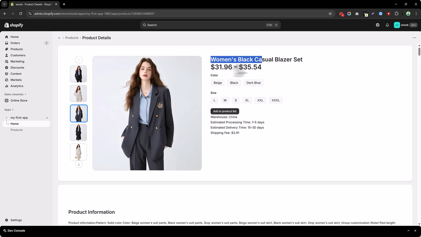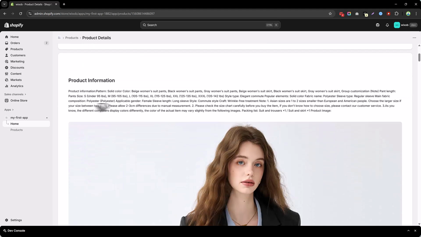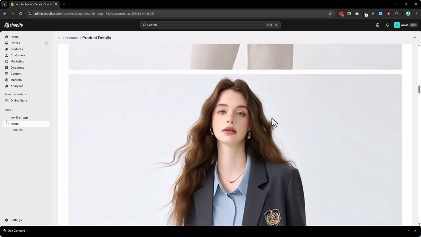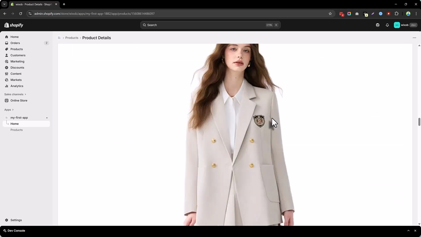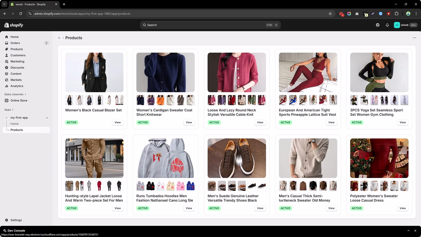We have the product title, product price, the color, sizes, and other information about the product. And this is the product description, and then we have all the product images. If you click on the product link, it will take you back to the product listing. So this is what we are going to build in this video. Let's jump into the code and see how I have done this.